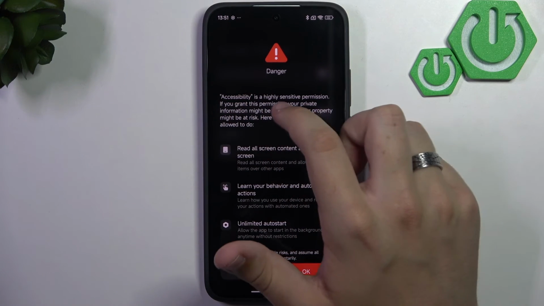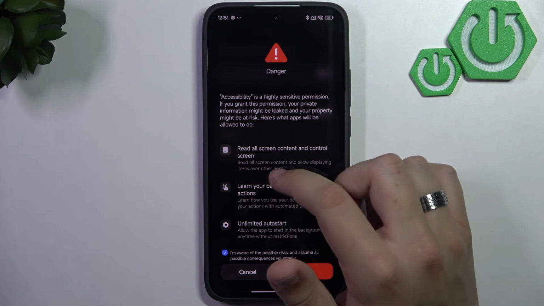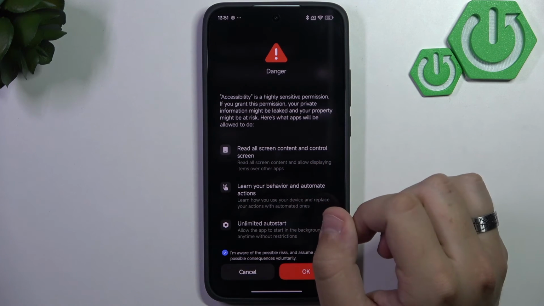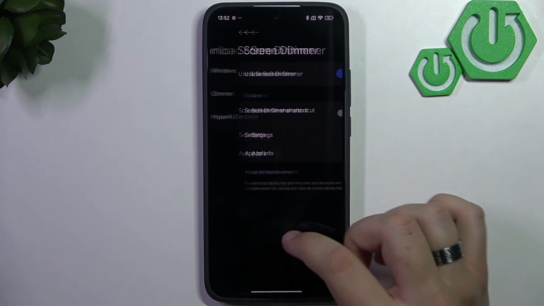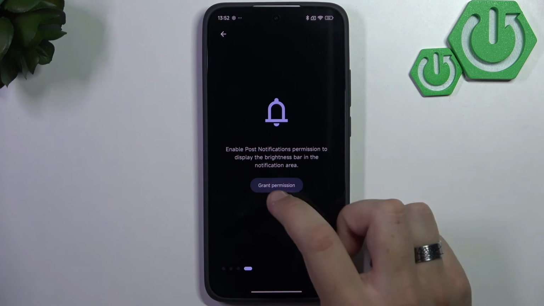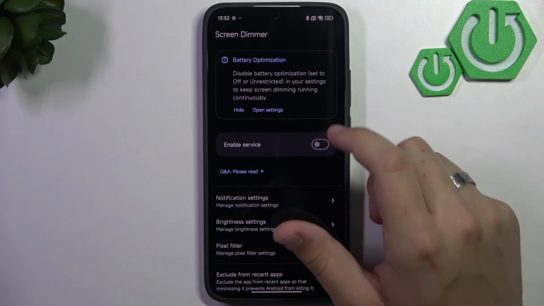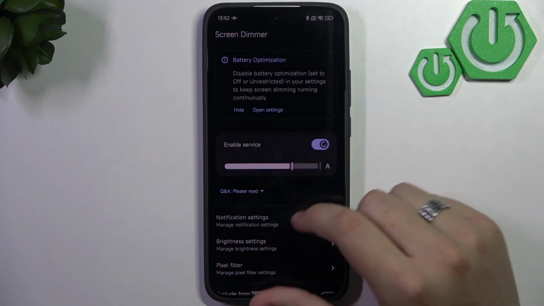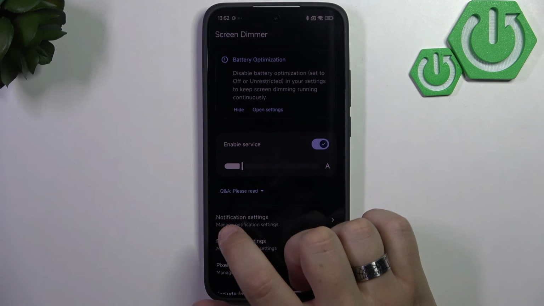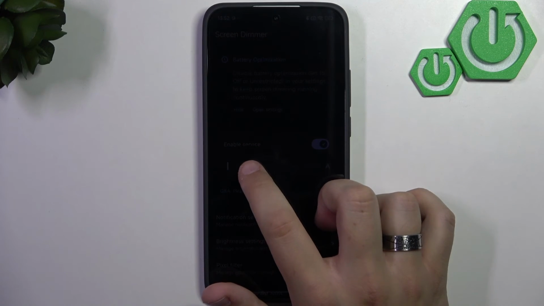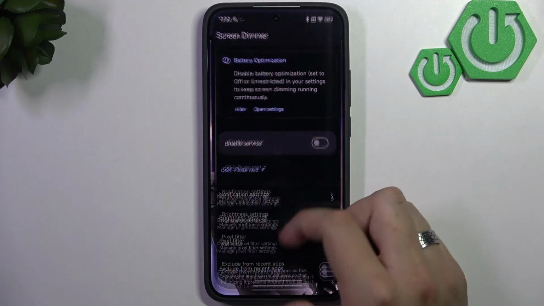As you can see, accessibility is a highly sensitive permission because the app can read all screen content and control the screen, but remember, when it's on the Play Store, it has been checked for not reading your screen. So let's click OK here, and now let's go back and grant permission for notifications. And now we need to click enable service, and here, as you can see, we can change the brightness. So it's that easy. As you can see, I cannot see anything now. We can change it here, or we can simply disable it and it will go back to default.